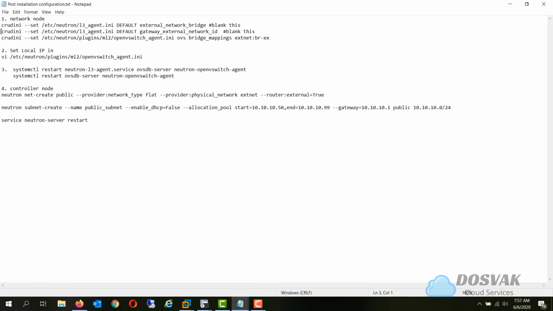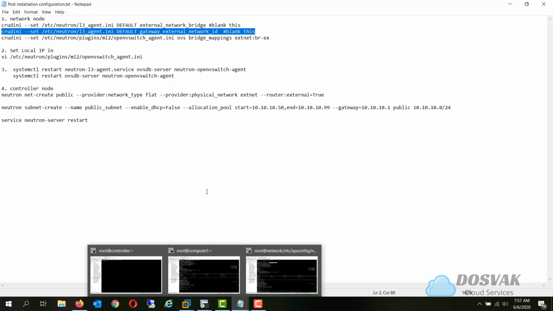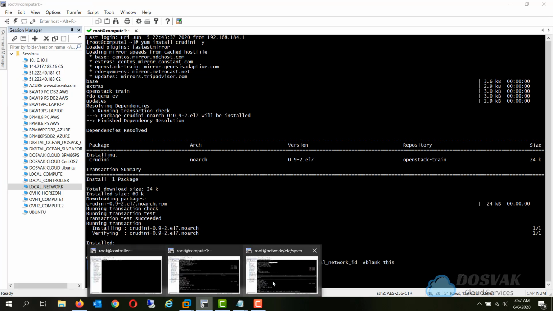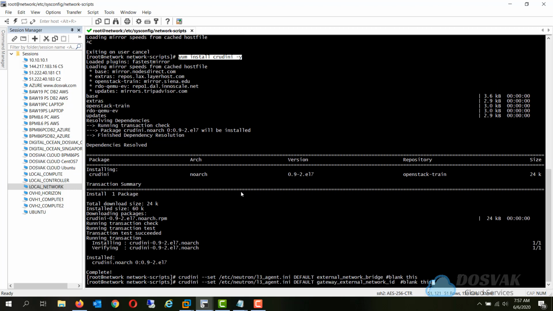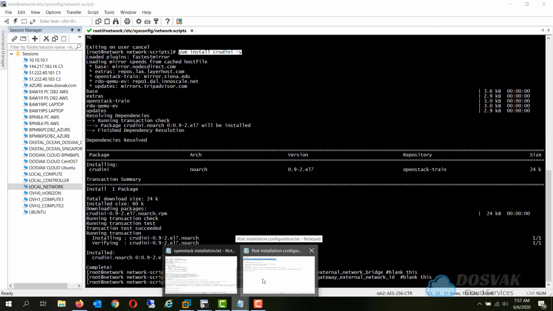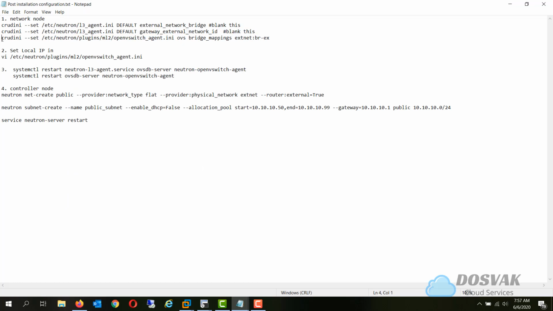Another setting needs to be set, which is this one, as well as the third INI setting.